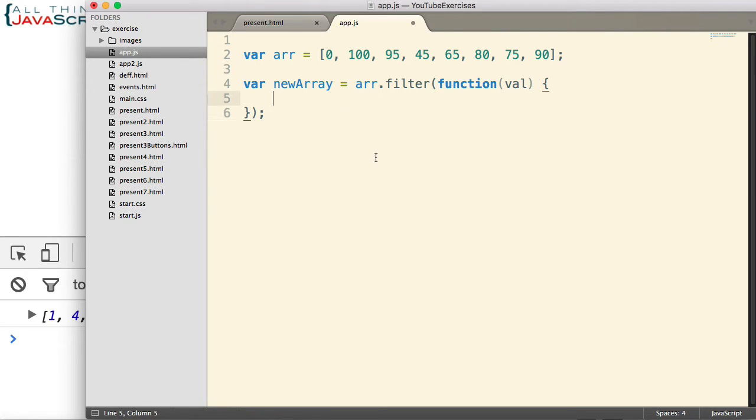Now we can define what we want this function to do. I want to create an array of all of the scores that are above 80. So simple idea here, not too complex. I will have my original array, but I'll also have a new array, and it will just have the scores that are above 80.